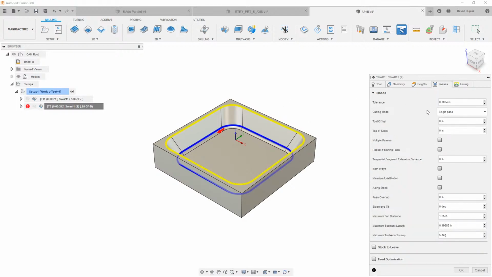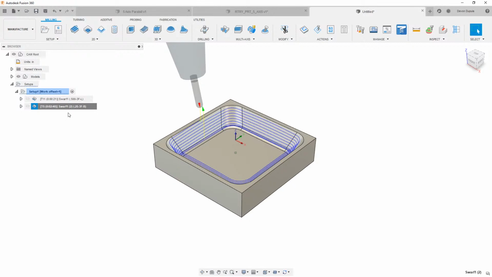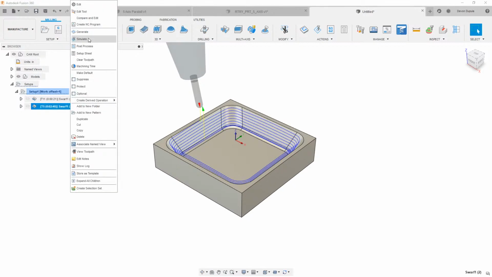If I go to passes here, I'm going to change this cutting mode to spiral. And then on here, I'm going to make this bigger just for generation time. I'll put in 0.1. Now we can hit OK. Now, this is obviously going to spiral around as it goes down, so not just taking that single pass with the side of the tool like you're probably used to.